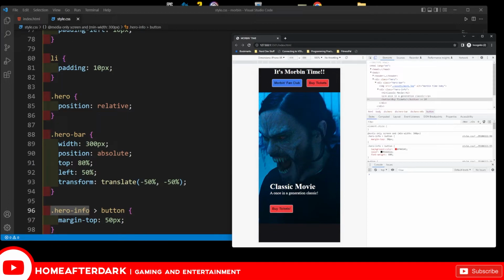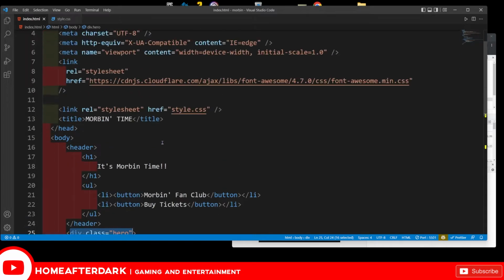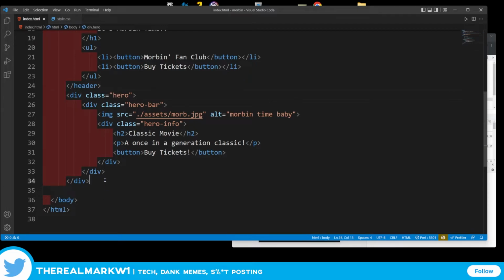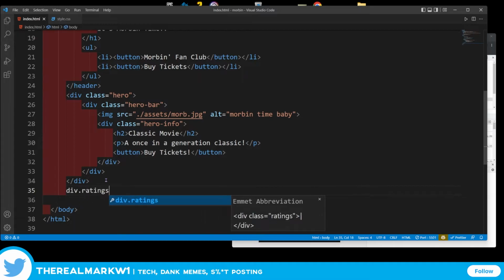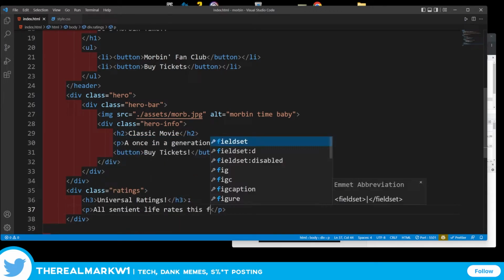And what do we want next? Let's move to the next section. We just got done with the hero section, and this is where we're going to use our FontAwesome, which is in our imports up here. That's super dope. Let's come in here and develop a ratings section. Got that right there. Now let's do universal ratings. And this is not just Earth. This is all sentient life rating this film.